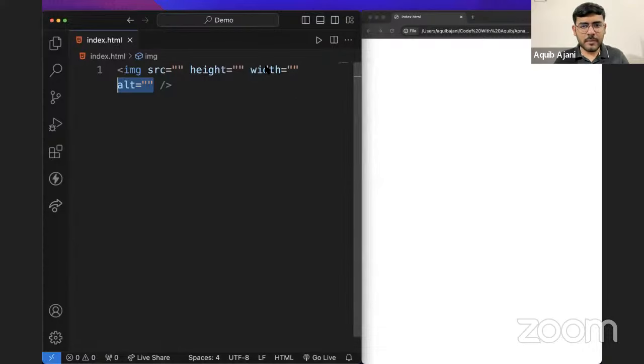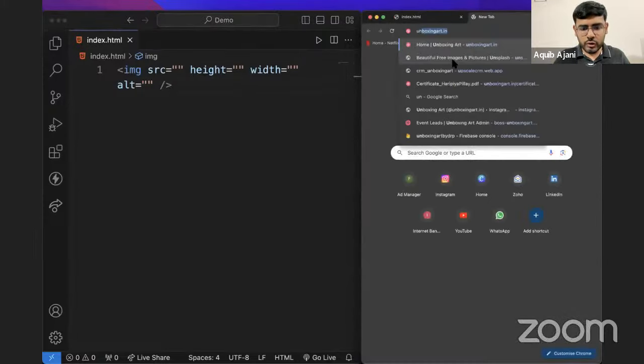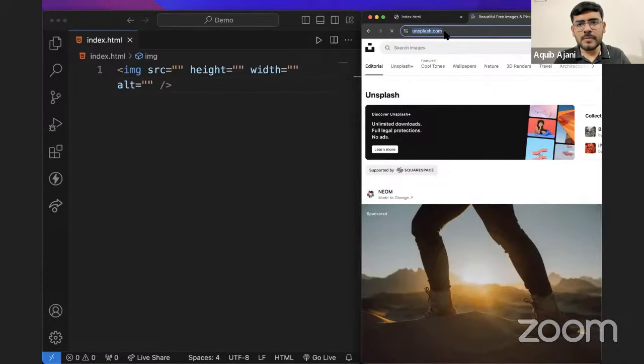Right. So this is the image tag. This is how it looks. Now let's go ahead and find an image from the internet and let's try to load that up. So I'm going to show you one resource now. This is called Unsplash.